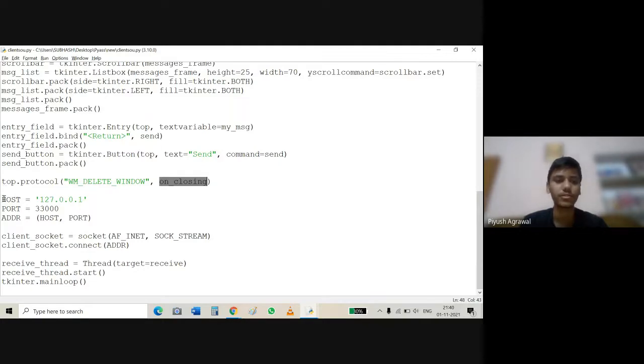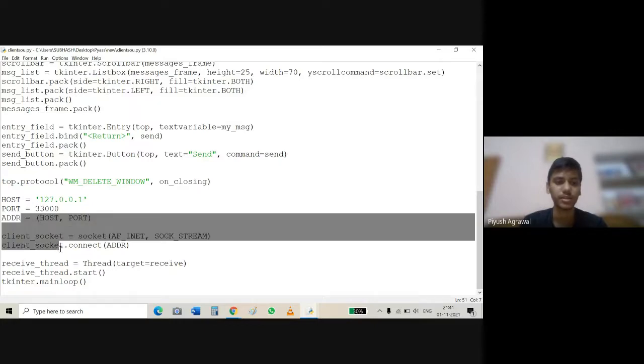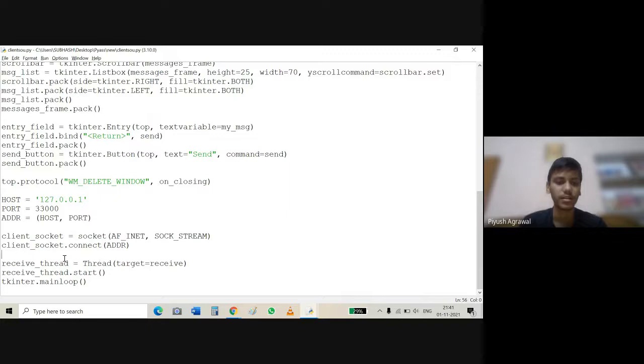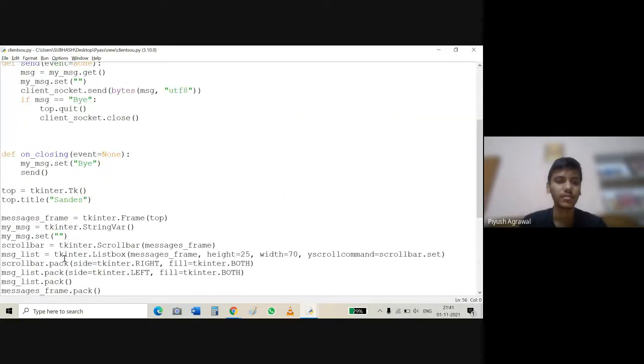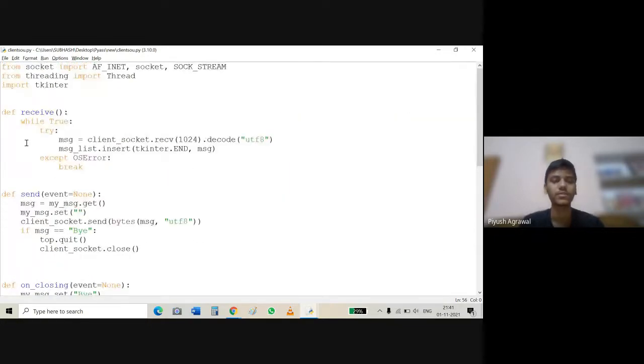And here also we are using localhost, as both client and server are on the same machine. The port has to be the same as the server side, which was 33000, and this part is the same as the server side. And then let's see the functions. The first function is receive.